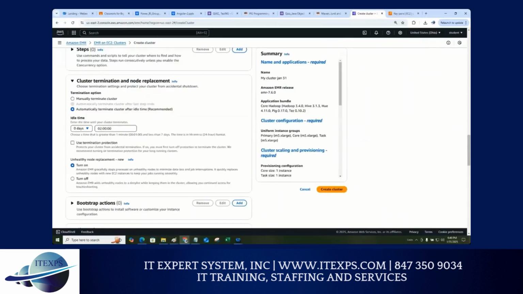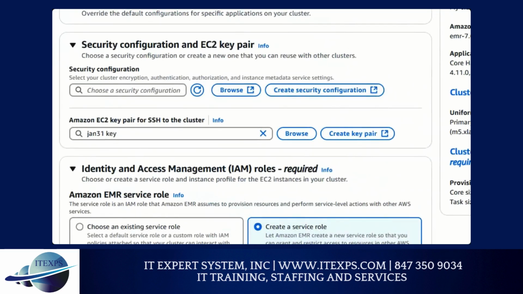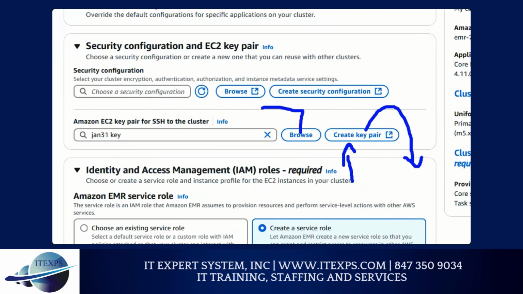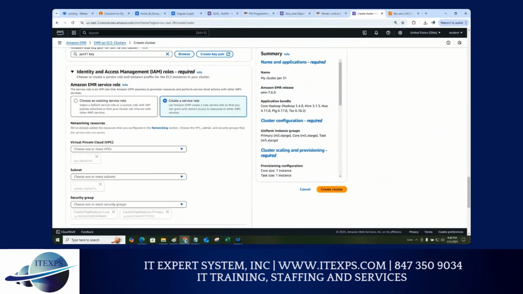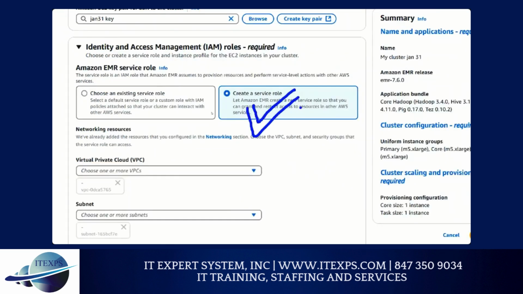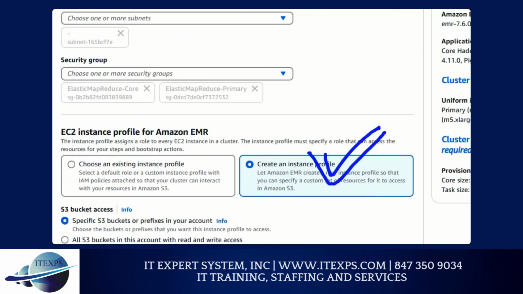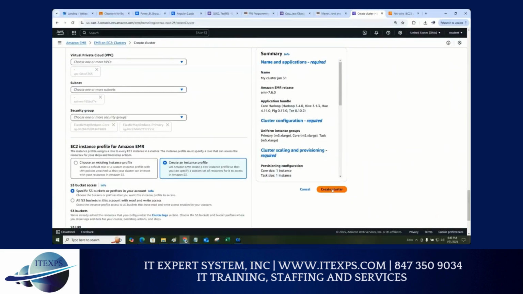And then I went down and I created a key. In order to create a key, I created a key here. It downloaded to my machine. I browse, refresh, and got that selected. Then here I selected the options, create service role. And then here I selected, I want an instance profile. So we did that. Now let's click on create cluster. When you click on create cluster, it takes a minute or two and the cluster will be created. Good so far.